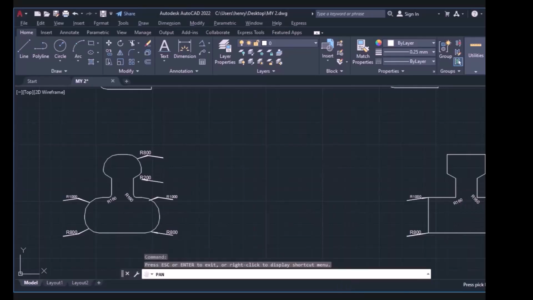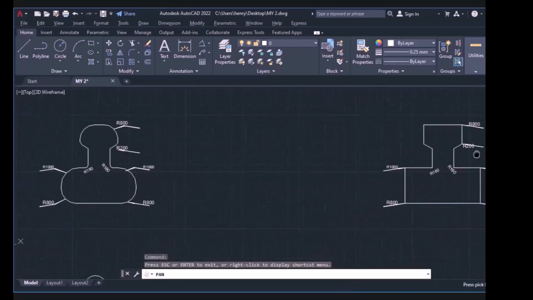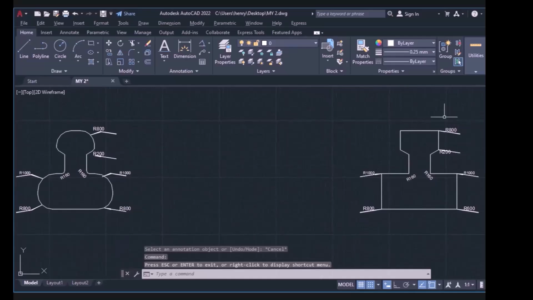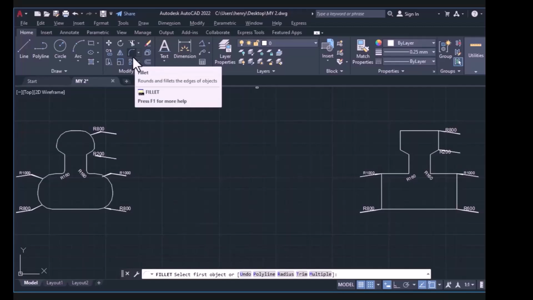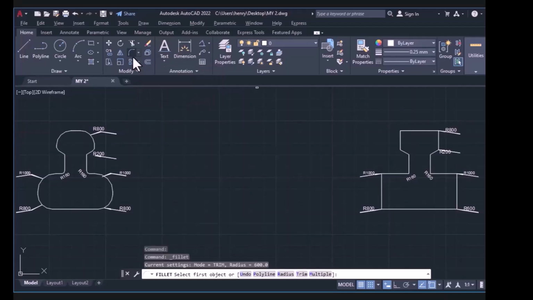So I'm going to drag this closer so we can see what we want to do. For this part we are going to be using the radius of 800. So we'll just click on the fillet command. Now I will show you the way to fillet multiple corners. To make it very easy, instead of going back to the fillet command every time, you just click on this pop-up. You click on this part that says multiple.